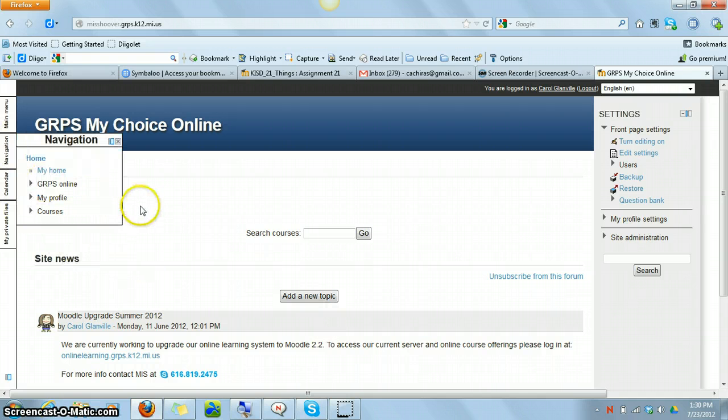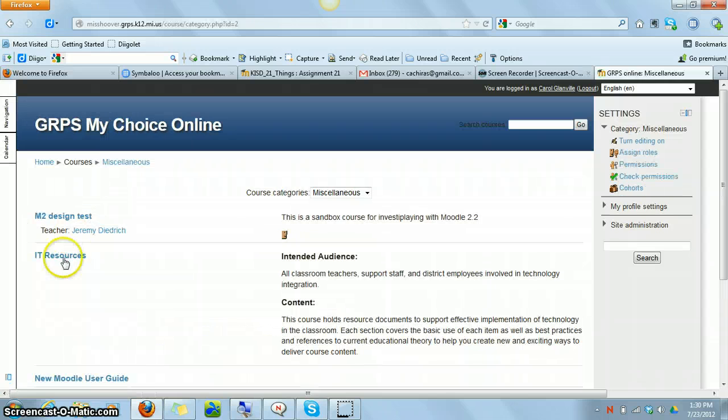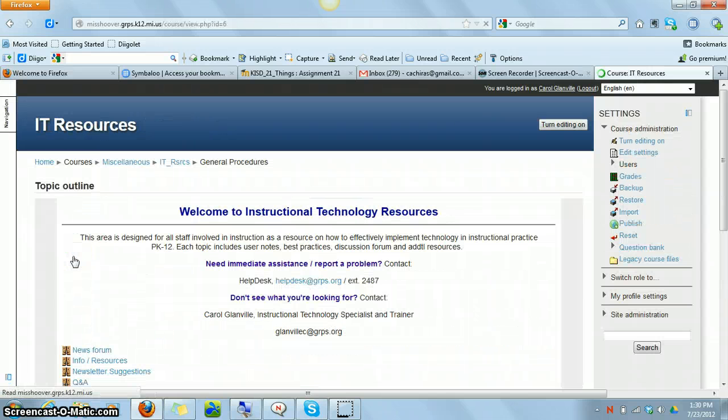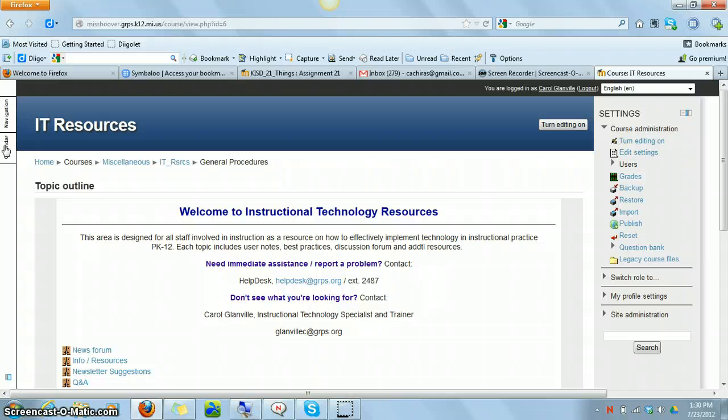I'm going to take you straight into a class and show you how the navigation is going to be a little bit different. So I'm going to go into miscellaneous, into my IT resource course. The biggest change we have in Moodle is something they call the dock. The dock is over here on the left-hand side, where you'll see a couple of tabs. These are things that would traditionally have been blocks on the sides of the pages. You can choose to stick them in the dock, thus freeing up space on your page. I'll show you what that looks like.